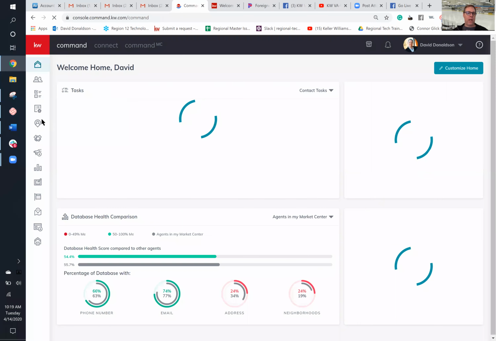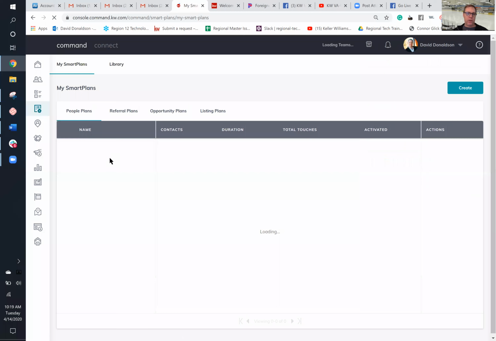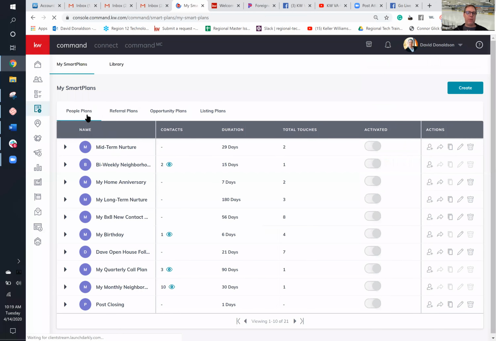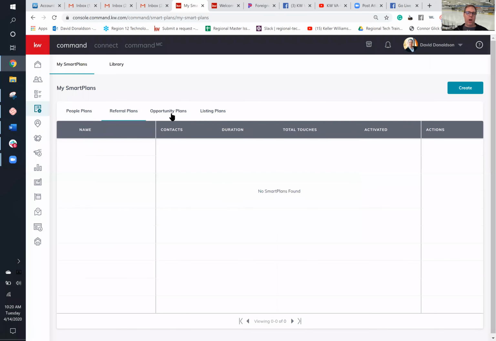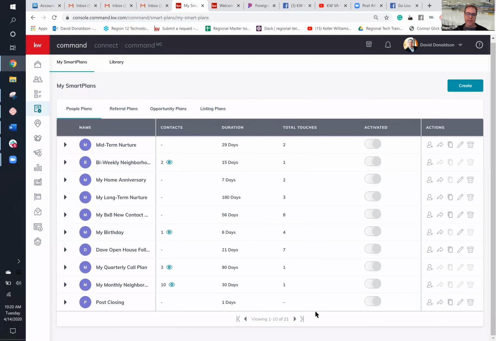So come back to smart plans. You'll now see that I have that bi-weekly added to my personal smart plan, what they call a people plan. Now, at this point, there are other plans, listing plans, opportunity plans that we'll be able to categorize. That's not completely functional yet. Everything right now is falling underneath of people plans. And you see across the bottom, I've got 21.